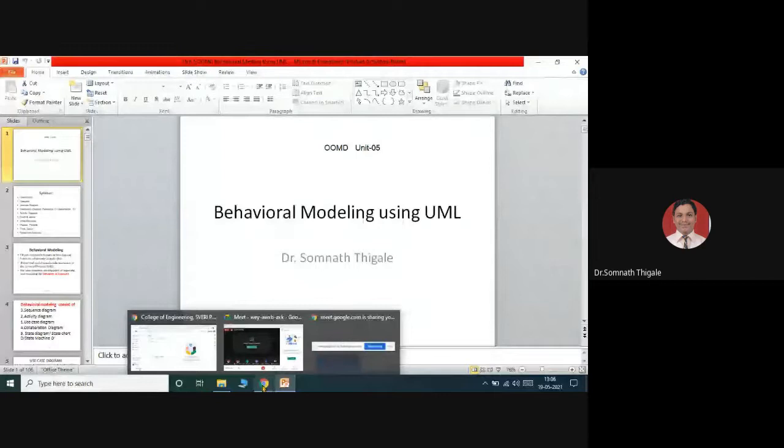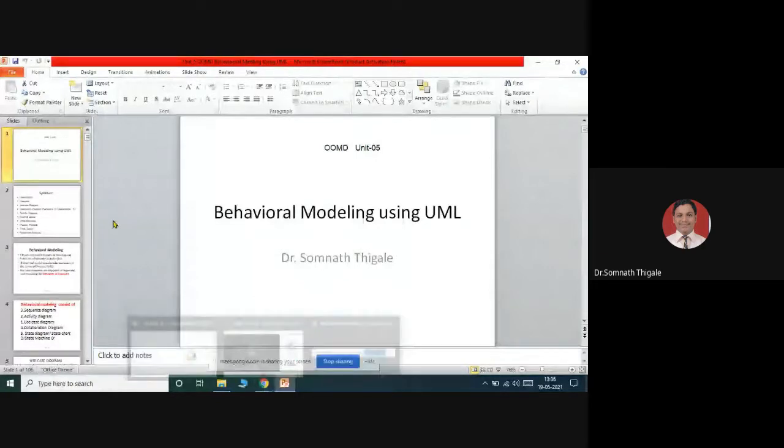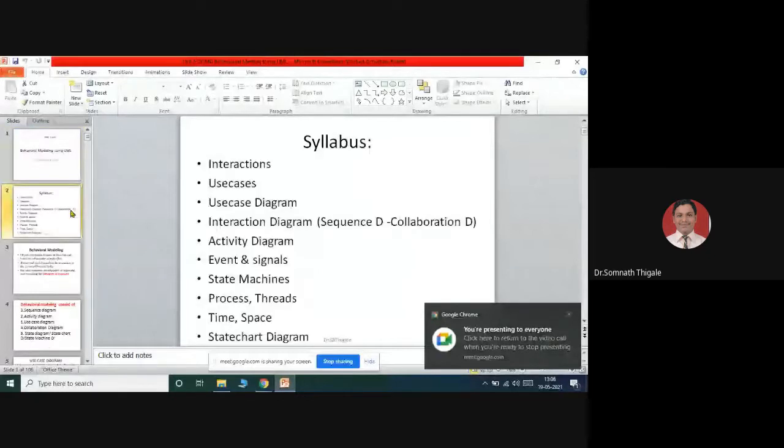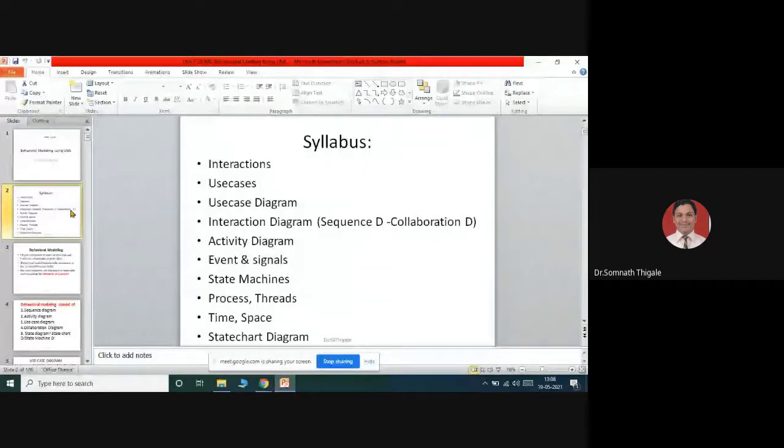Last lecture we started with unit number 5, that is behavioral modeling. As far as the syllabus is concerned, we have covered the basic idea about the use case diagram. Then we discussed the basic idea about the activity diagram. Today's session we will focus mostly on the interaction diagram.